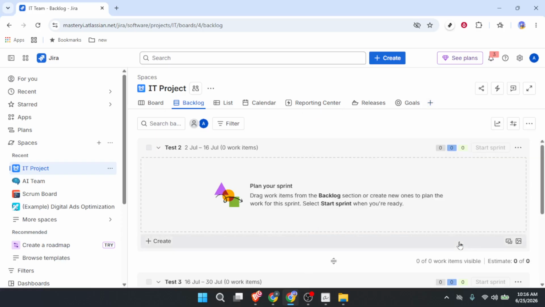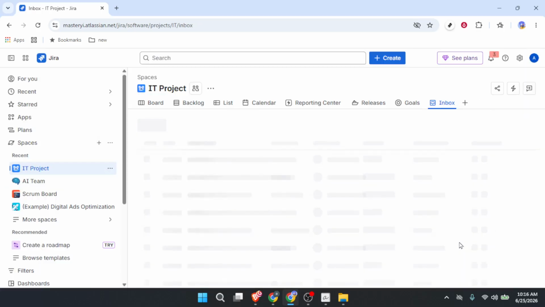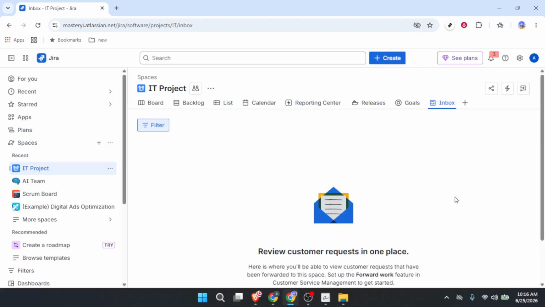It is now one click away from every single page in your project. No more digging, no more missed notifications. Simple, right? Now you have your inbox right where you need it.